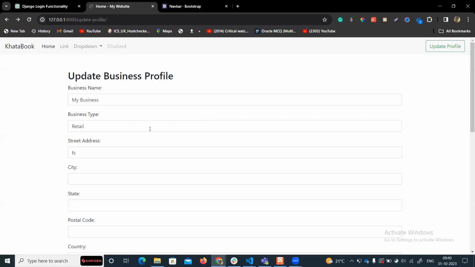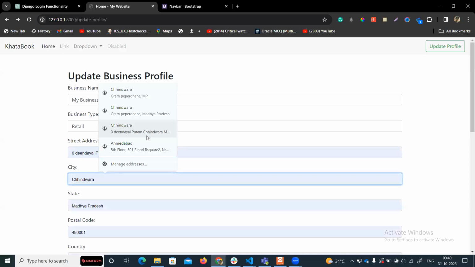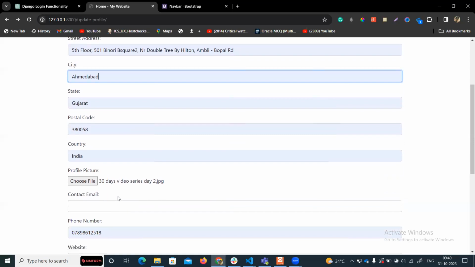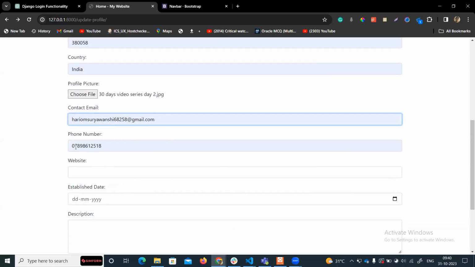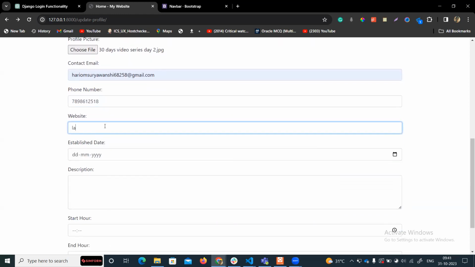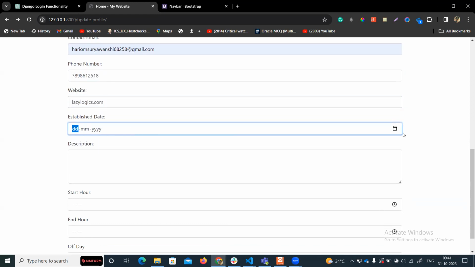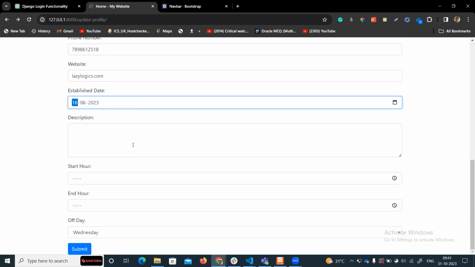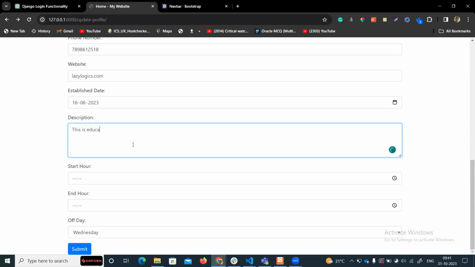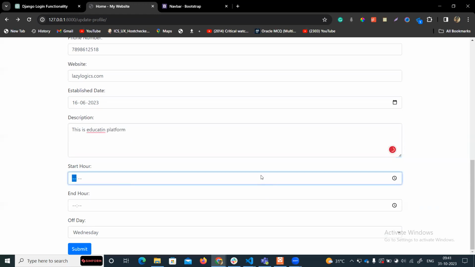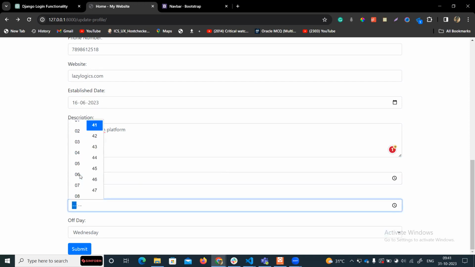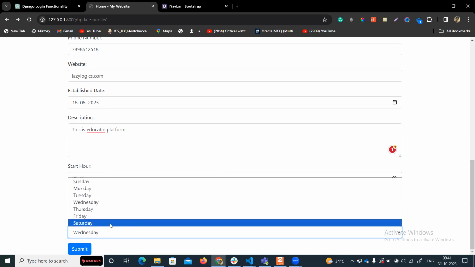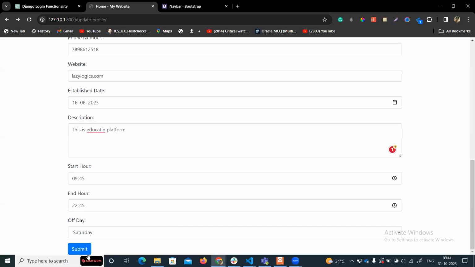Okay, and here we will create one business detail: street, city, and let's put it somewhere else. Right, done. And the image field is this, contact email, phone number, let's keep my phone number, and lazylogics.com. Established date is 2023, in June. Description: this is an education platform. Start hours 9:45, end hours 10:45, right? Off day Saturday. Done. These are all the fields we have completed, and now we will move to the next thing.